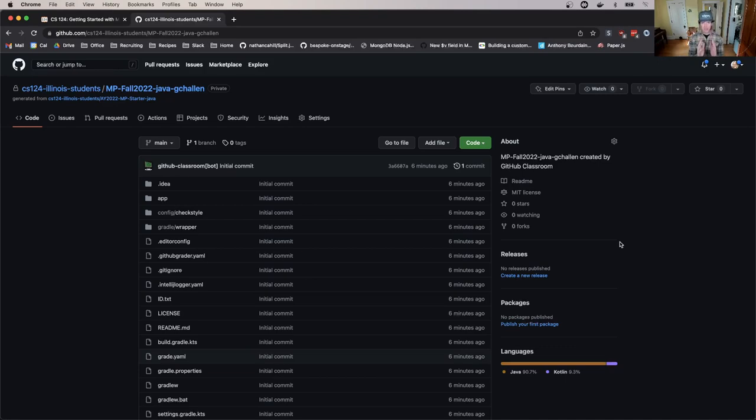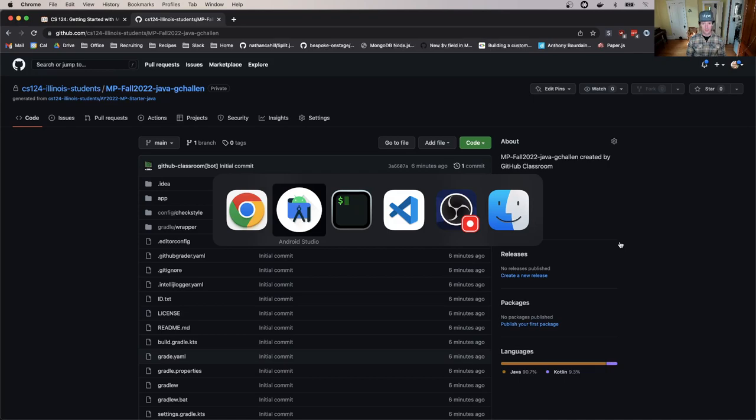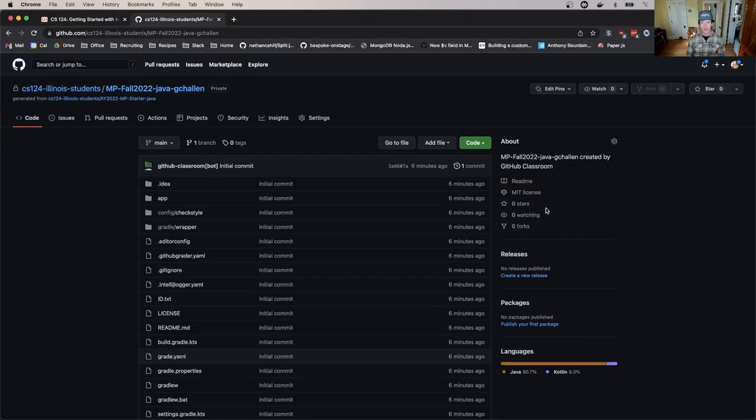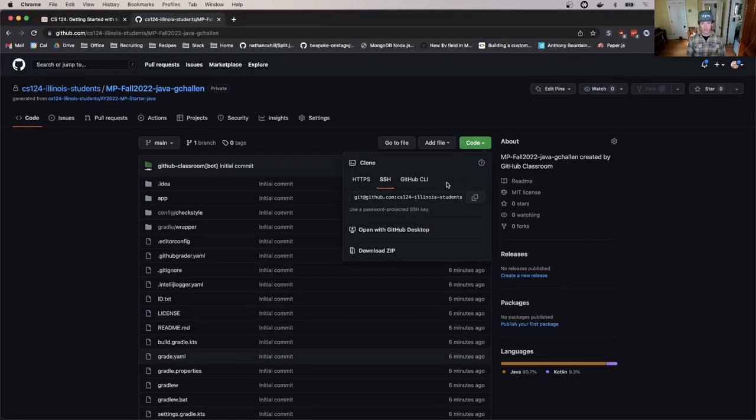All right, so I've got my repository here, and I've also opened up Android Studio. Now what I'm going to do here is I'm going to use this link. So this is HTTPS. There's a couple of different options here. You don't want to open with GitHub Desktop. You do not want to download the zip. You want to copy this URL. This is what is going to allow Android Studio to access your code.